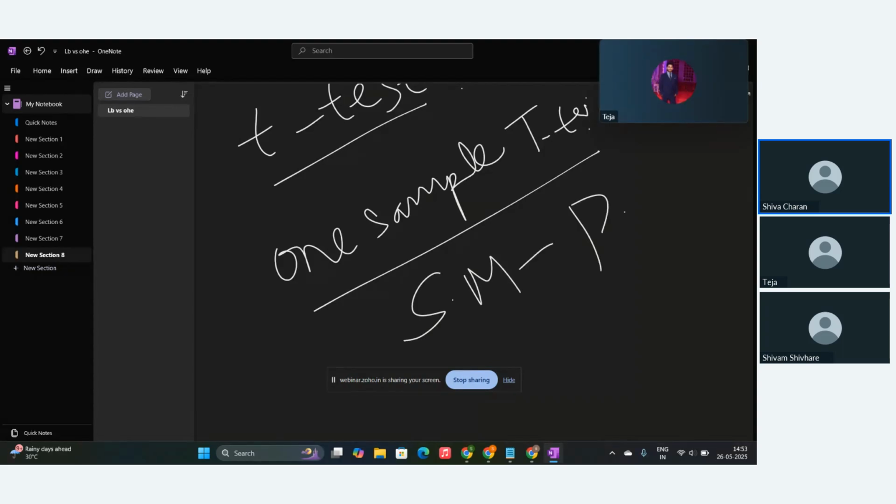The population mean is the entire data, the entire column. The sample mean considers only the sample values and takes a mean on that. That is about the one sample T test.